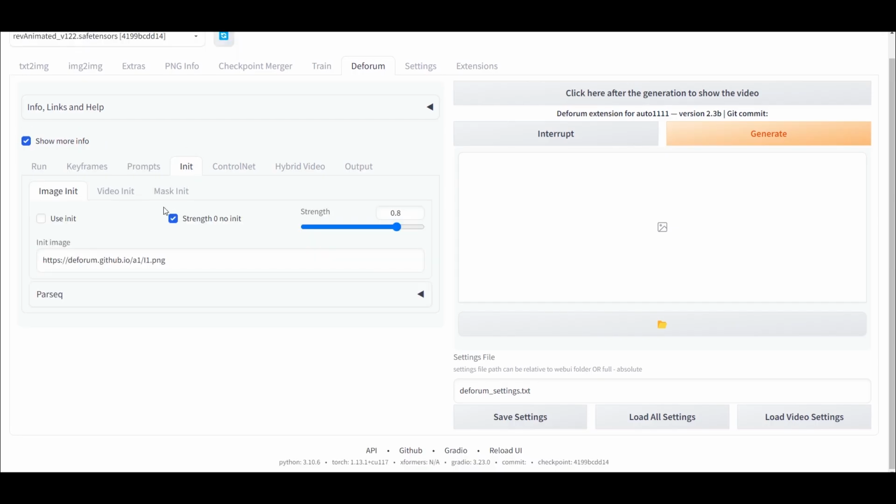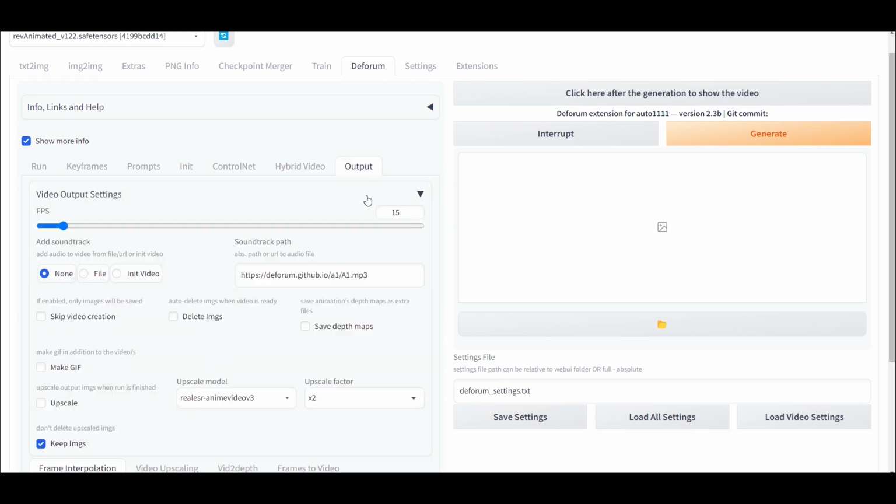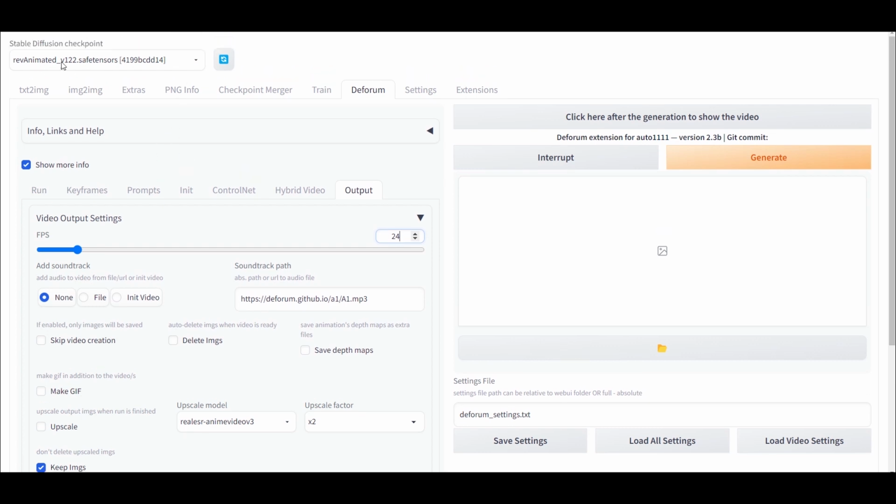In this section, you should click Use Init, so it uses the image you specify. In the Output section, just specify the frames per second. Lastly, select the render model. I used Rev Animated for this dog animation.